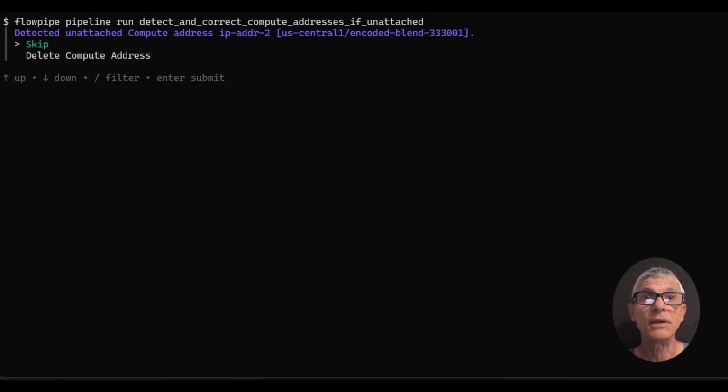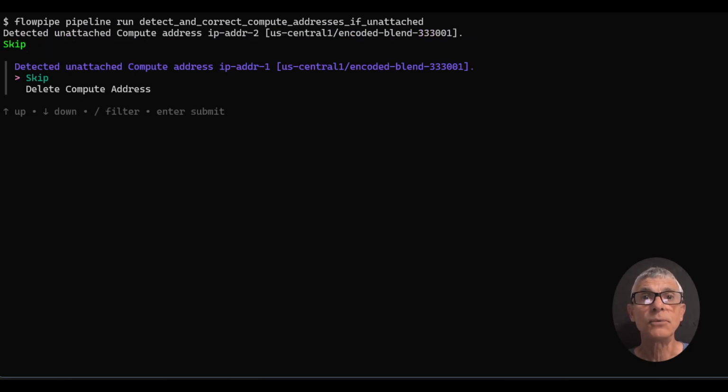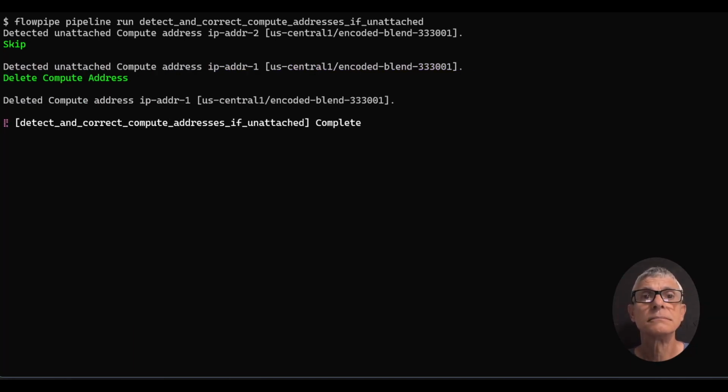Let's say we check that one and decide to keep it, so we'll choose skip. Now Flowpipe detects the next one. We check that one too, and we decide we don't need it, so we choose delete. And here's the final report. We skipped the first one and deleted the second.